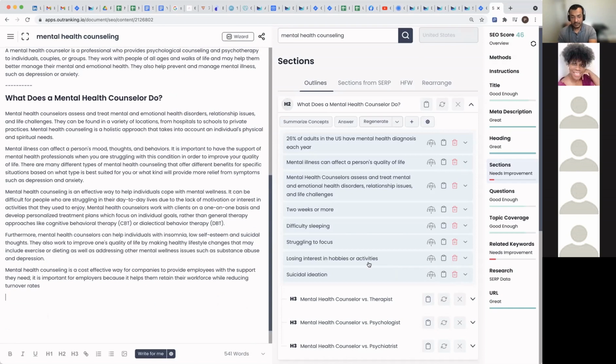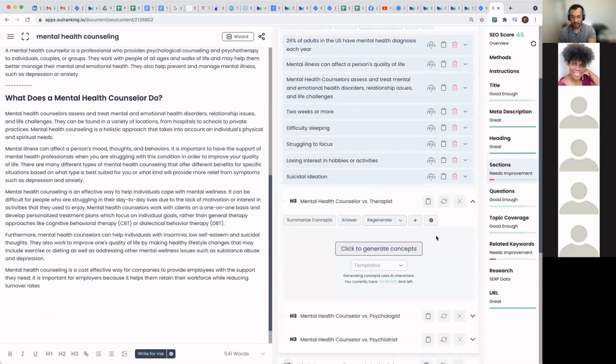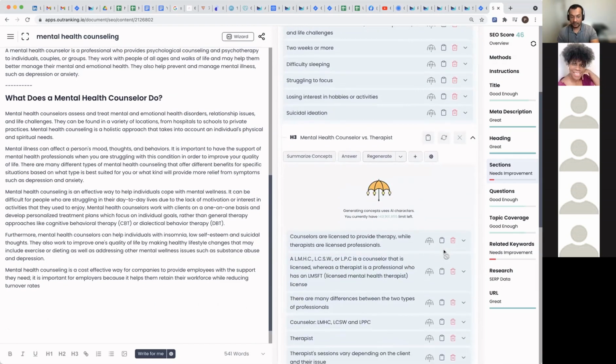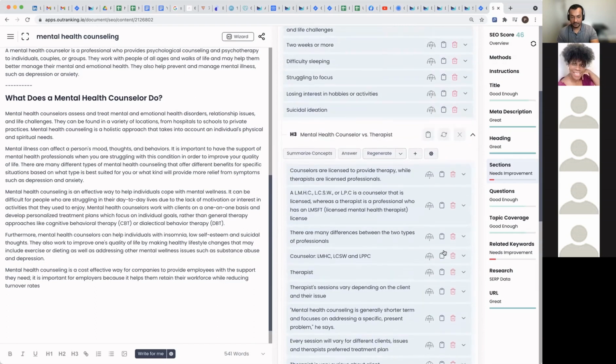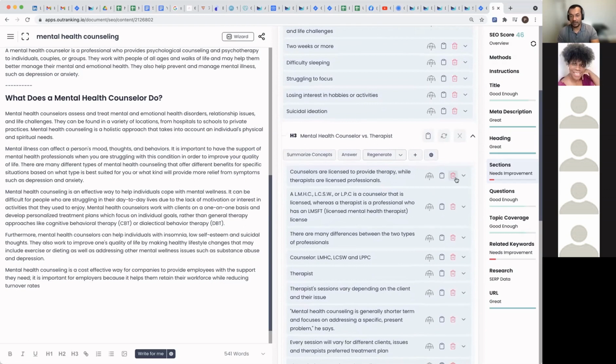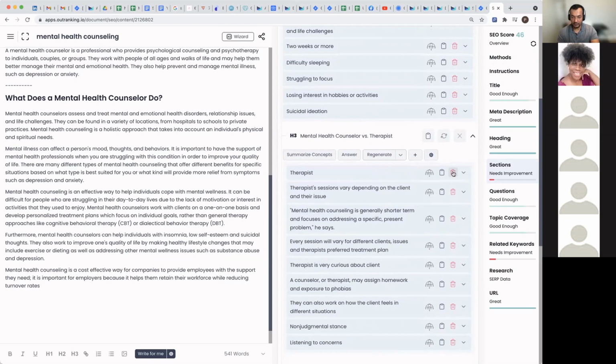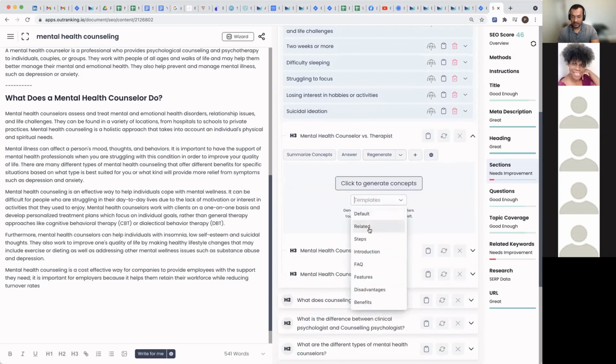Okay, let's move on to some of these other ones, right? So mental health counselors versus therapists. Now let's generate concepts and we'll try a different way of doing certain things as well. Okay. There we go. Okay. So there is lots of information in here, but sometimes it could be a little difficult to read and make sense of, right? So let's go ahead and delete this and try a different template of concept. So let's try first thing, related.